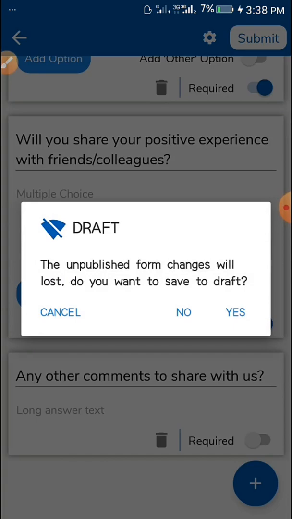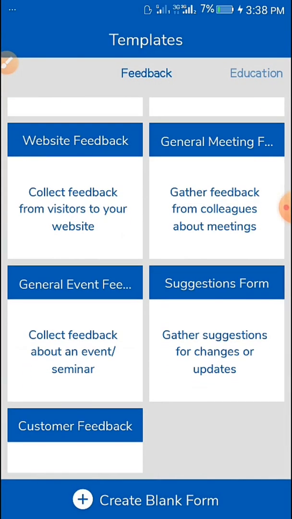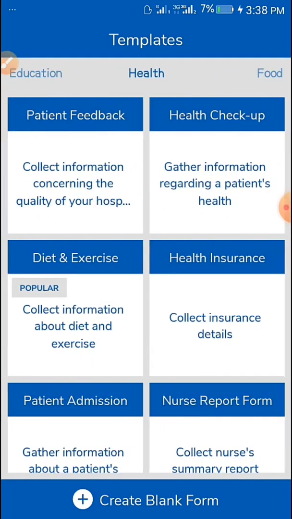Now we don't need the ready-made. Don't let me save it as flash this. No, it's asking me the unpublished form change we lost. Do you want to save to draft? Let me say no. Don't save to draft. So we have the education template as well, as I've explained before. We have different templates. Now let us create a blank template. We want to create a blank template now.